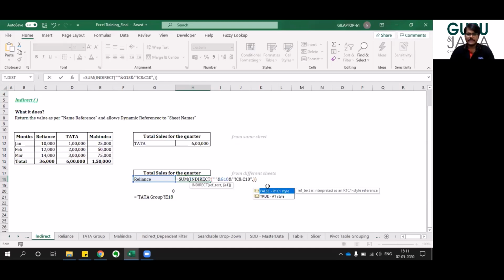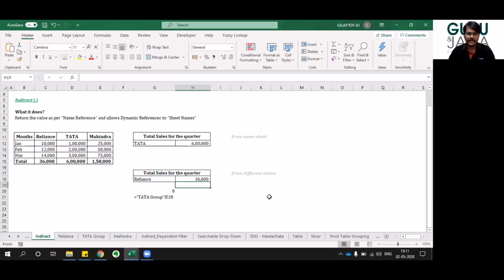And in some cases, Excel will also give you the R1, C1 style of cell reference. What does that mean? All the columns will be named C1, C2, C3, C4, and all the rows will be named R1, R2, R3, R4, depending on which style you are using. So accordingly, you can select true or false. In my case, I am using A1 style. That's why I'll take it as true and click enter.